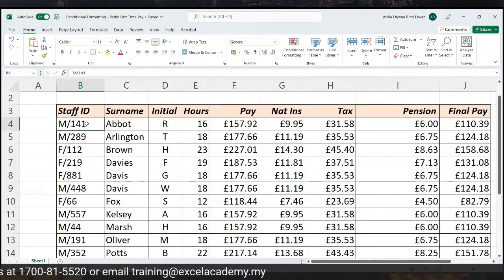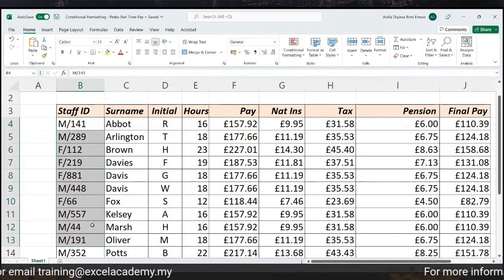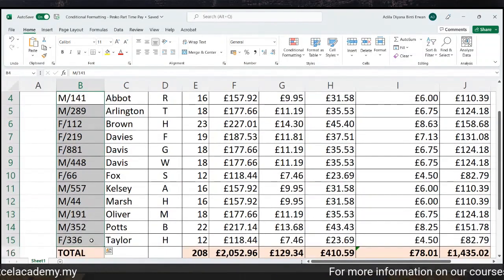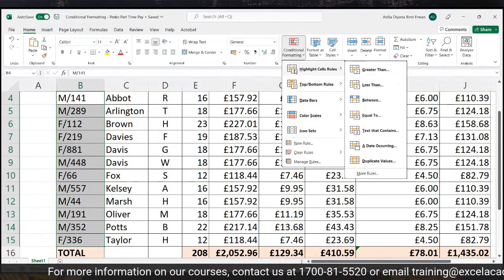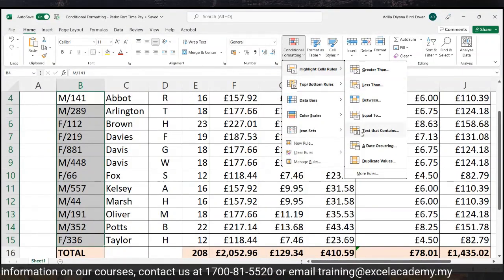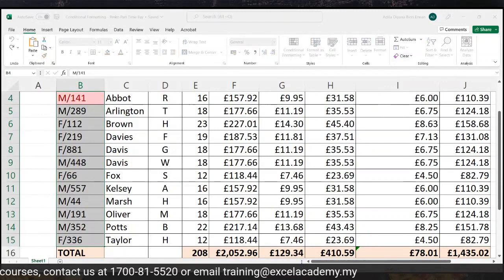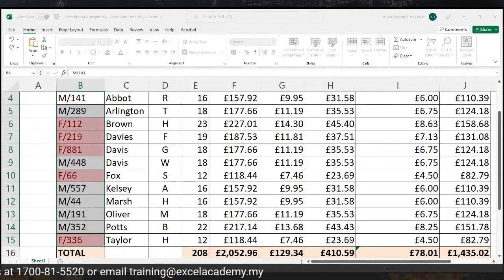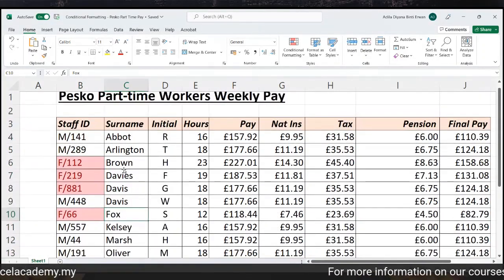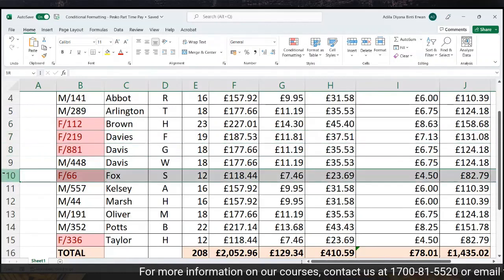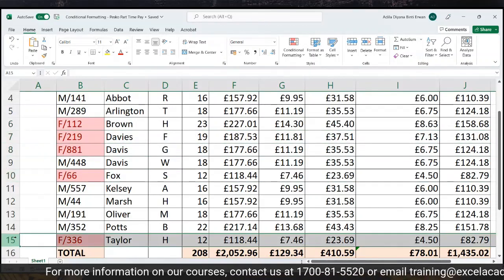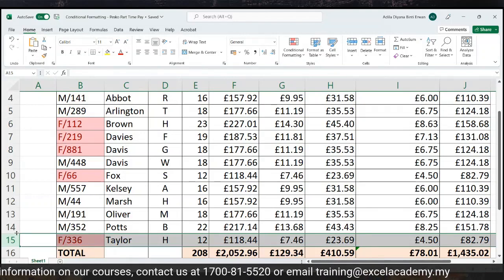First step, highlight relevant data. So let's highlight cell B4 until B15. Go to Home tab, Styles ribbon, Conditional Formatting. Click on Highlight Cell Rules, and then go to Text that Contains. And then under the limit, put the letter F for females and then you click OK. So from here, we can identify there are 1, 2, 3, 4, 5 female workers that work part-time at PESCO.